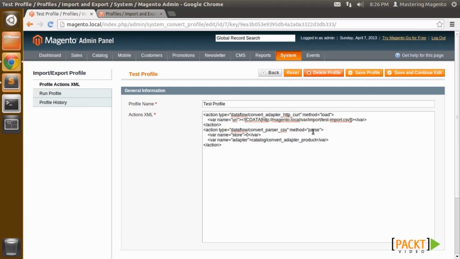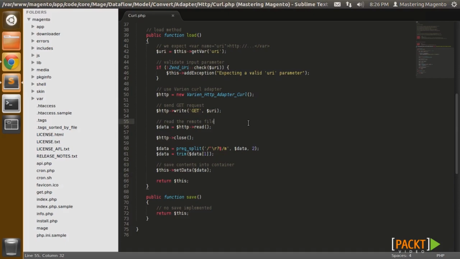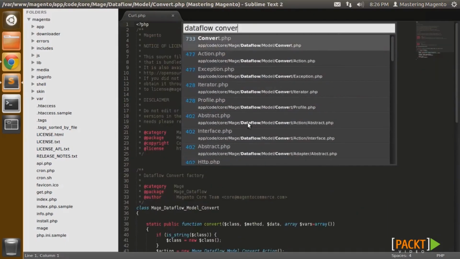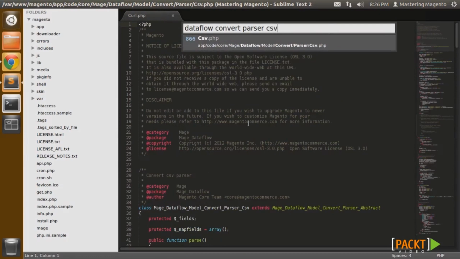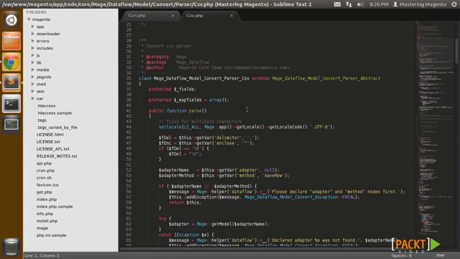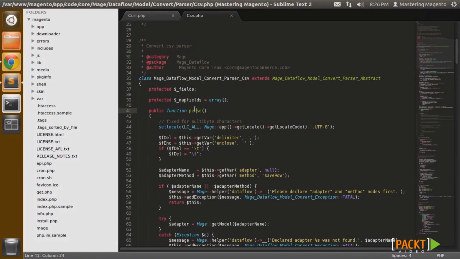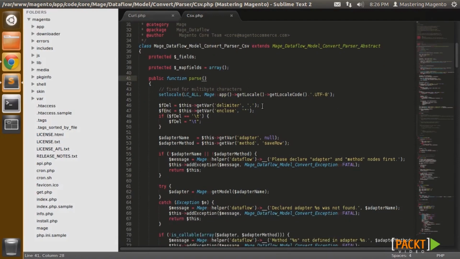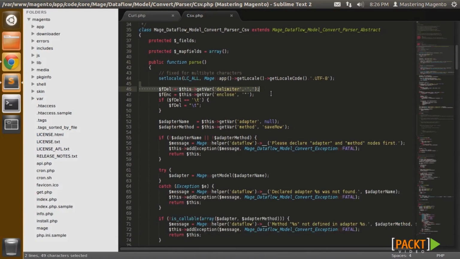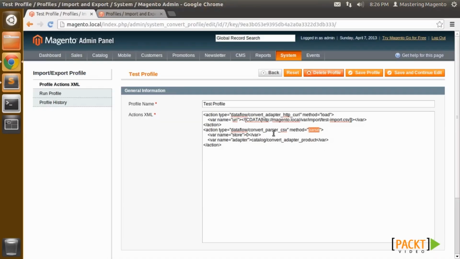Alright, so the next action is a parser, the dataflow convert parser CSV. So in the next class, we're calling the parse function. Here we've said to Magento, my method is going to be parse. So that's what it calls. In the parse function, we can set different variables for the delimiter. So for instance, if this were a tab delimited file, we would be able to override that from the XML by adding a variable and putting a tab inside of it.